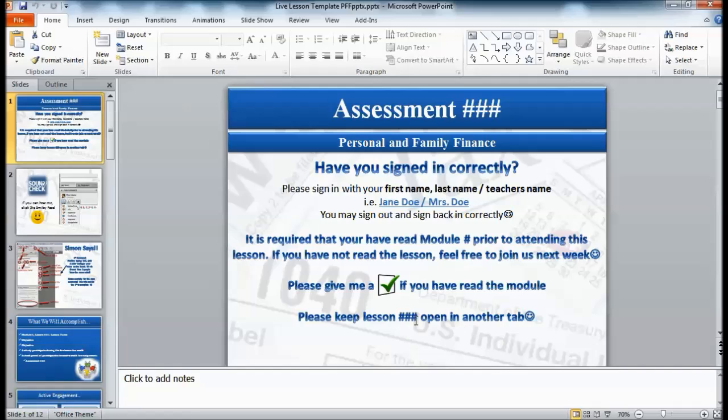I like for the students to have the lesson that we're working on open in another tab in case they do need to refer to it. So, for instance, the lesson that I'm going to go over with you is for the assessment for 3.07, but the text that they're going to be using is from 3.02. So I would have 3.02 down in here, asking them to have that lesson open in another tab.